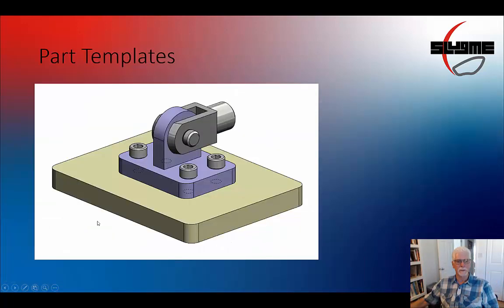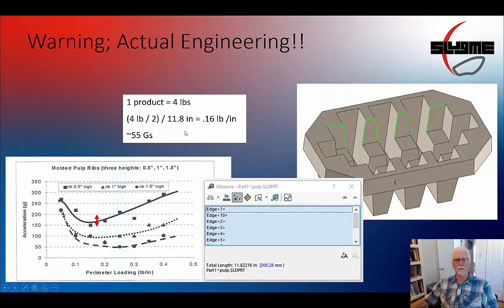So, oops, that little arrow's in the wrong spot. 0.16 is going to be right around here on the bottom scale. And so if we come up to our 1.5 inches long, see there's 3 different rib heights. This model, I didn't mention it, but it's drawn 1.5. So 1.5 is going to be this lowest curve.